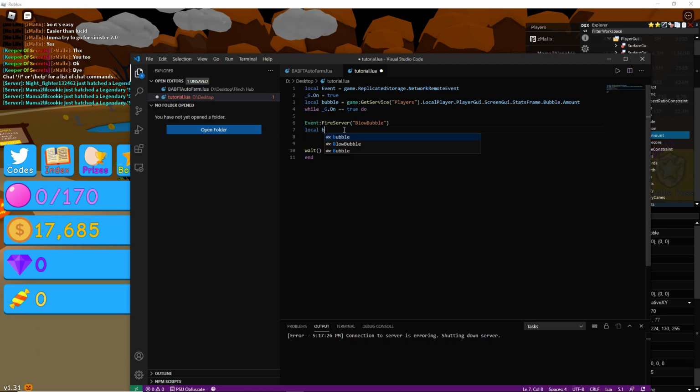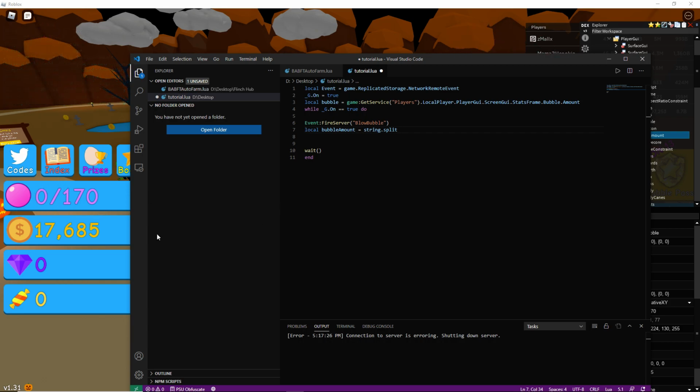So if any changes happen here, it will also change here. So local bubble amount, let's call it that, equals string dot split. So we want to split this string, like get two variables out of it. So string dot split in parentheses bubble dot text comma slash. We want to split it at a slash. So the 0 will be one value and the 170 will be another value.